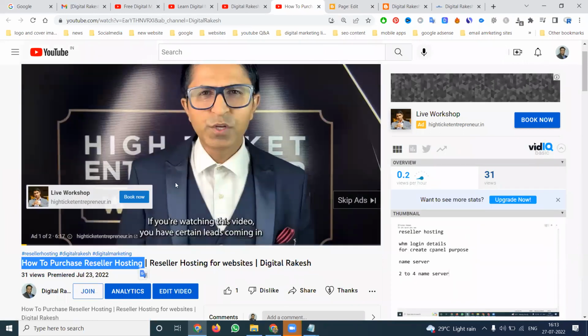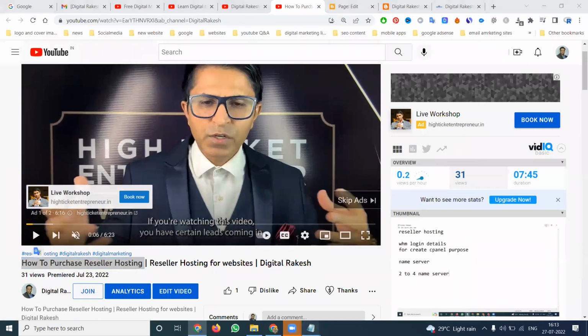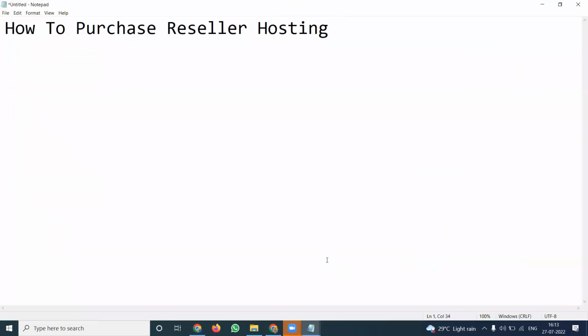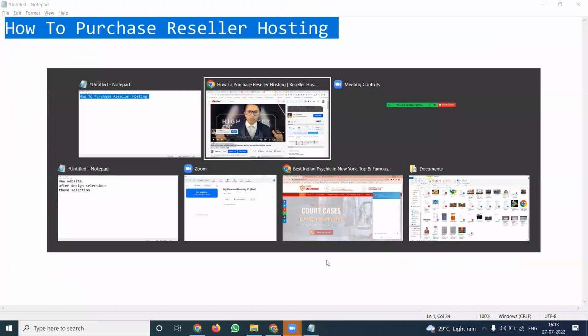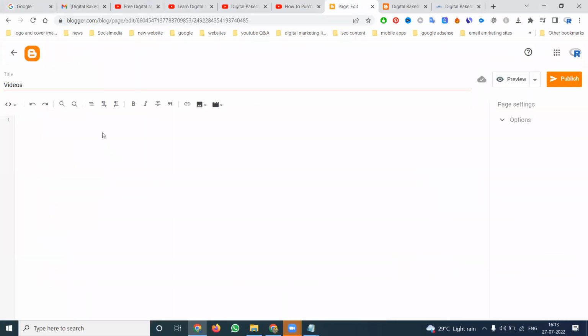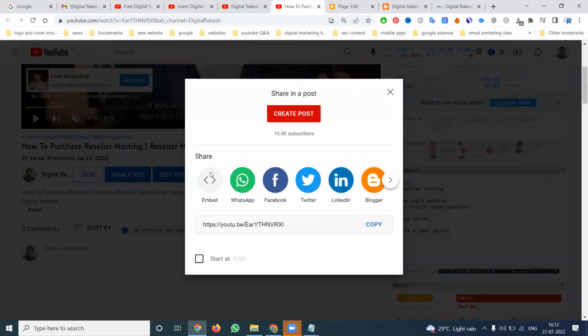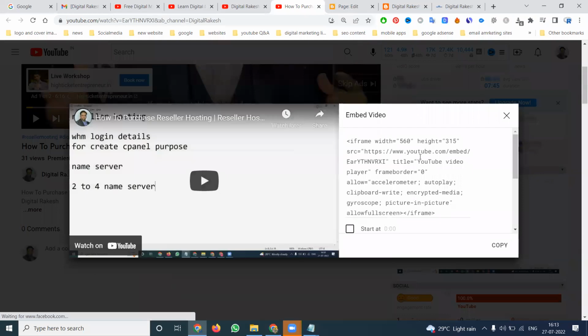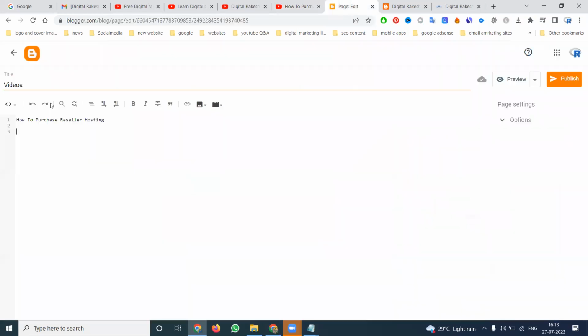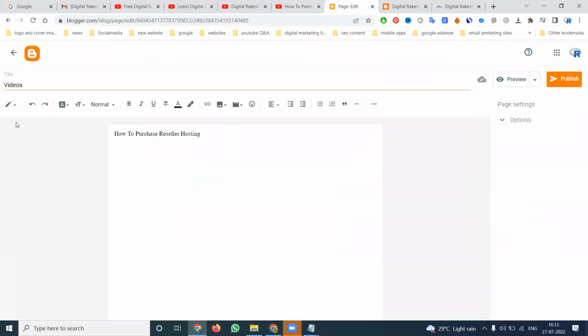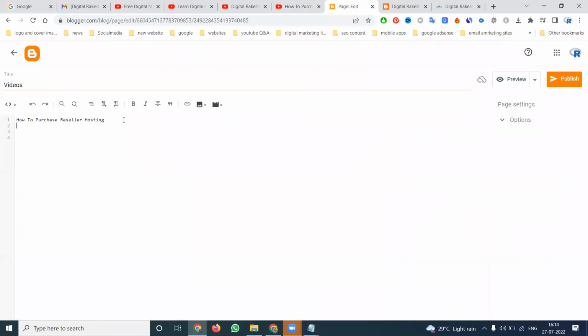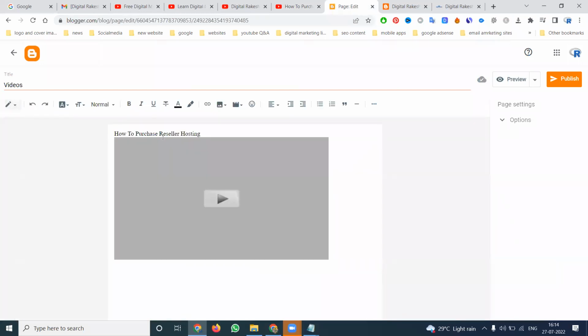How to build a digital listing. Always copy every content first into Notepad, and after that place it here. How to add the video? Share, then embed code. Copy. Use the compose file, HTML view. Compose view.